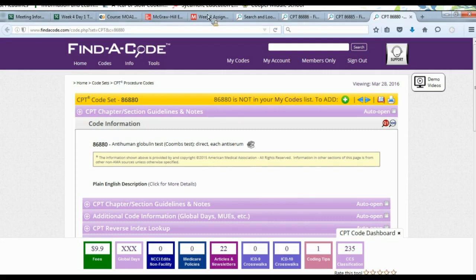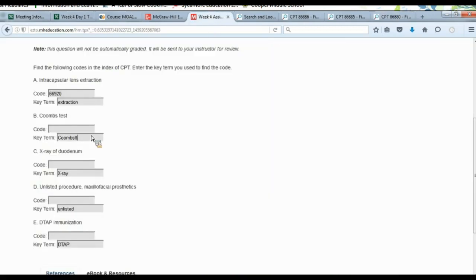So this is the code for Coombs test, 86880. Whoops, let me put it in the correct box. 86880. Okay.